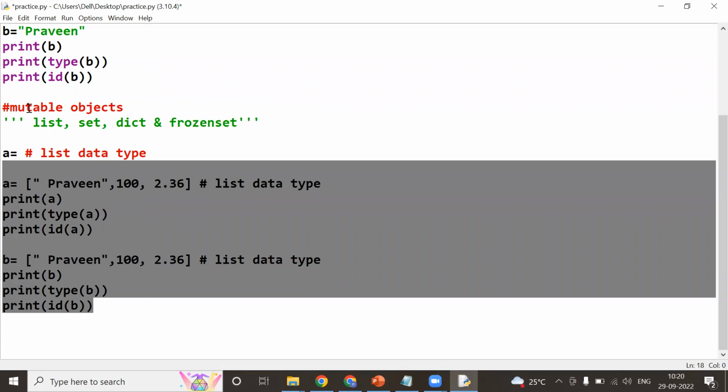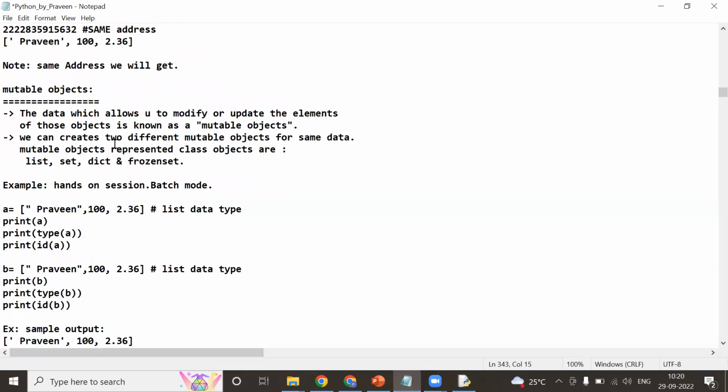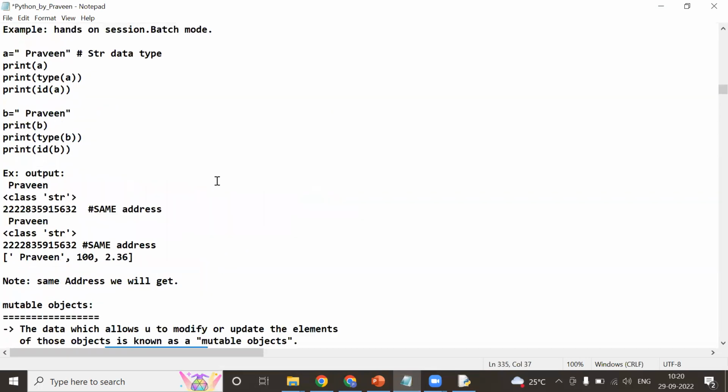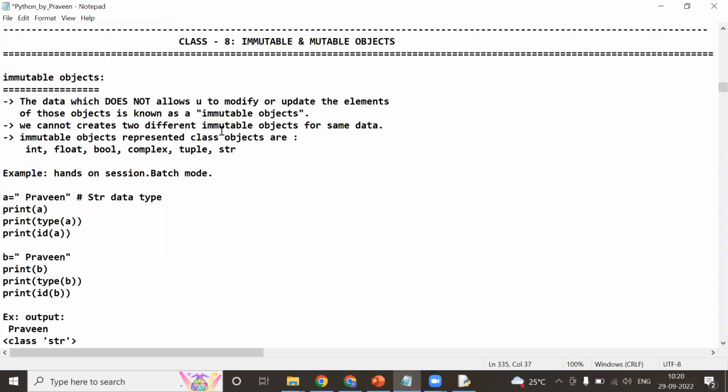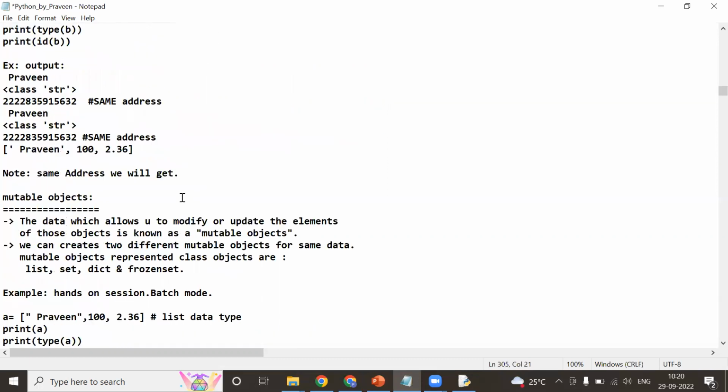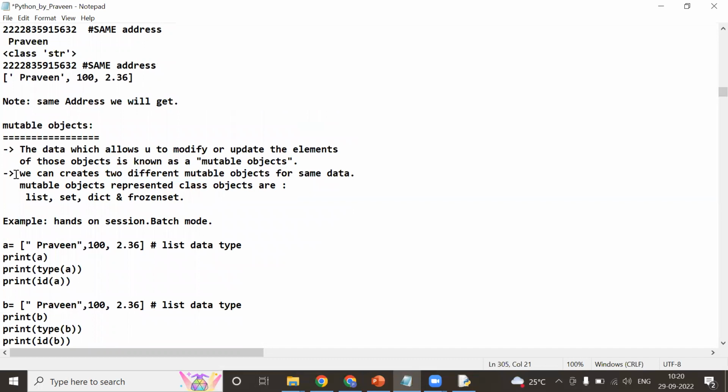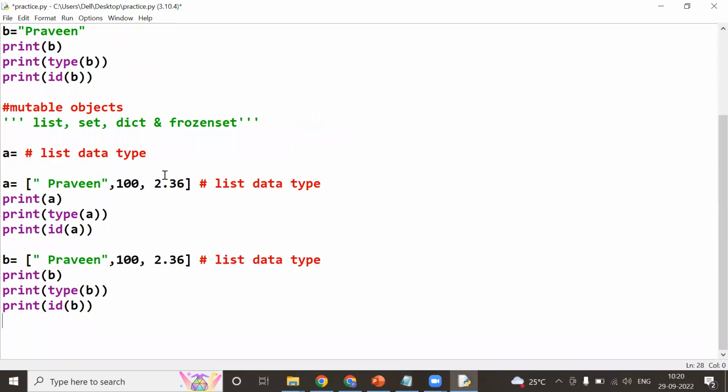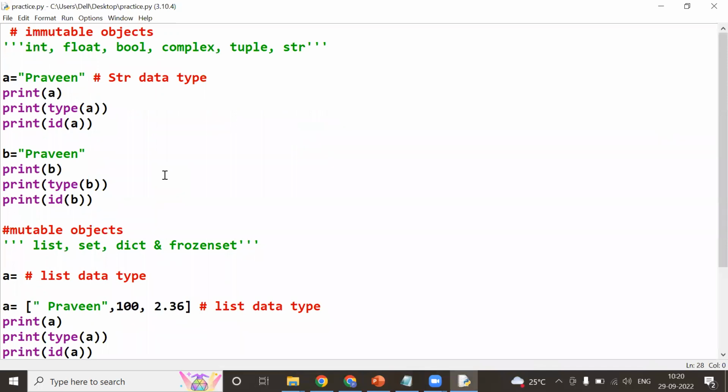That's what I told you, that mutable objects will create two different objects. It cannot create the same data type, it creates two different ones. So two address locations will come. Is it coming or not? Let's see by this example. Control S, you save it. Then you can run the program.